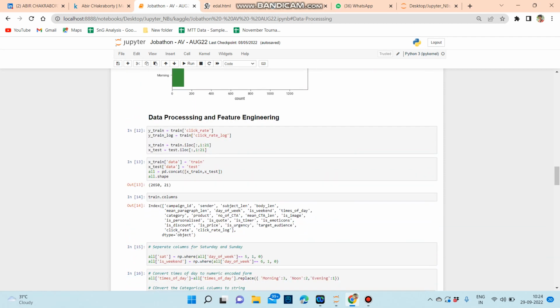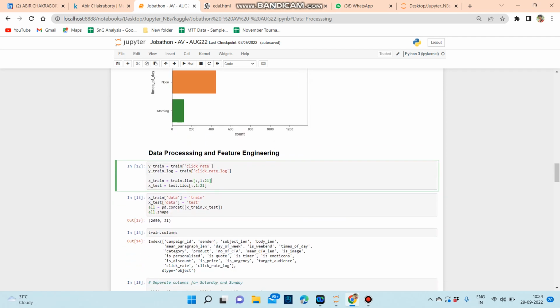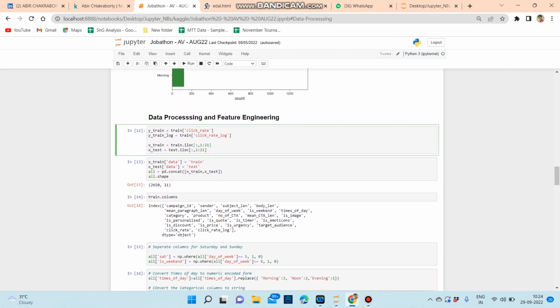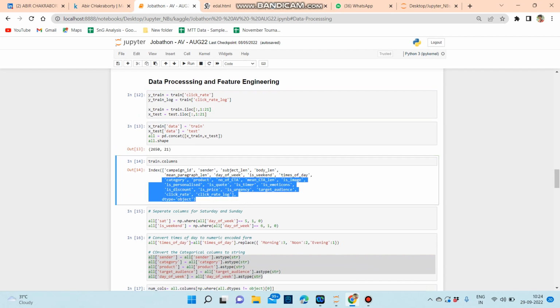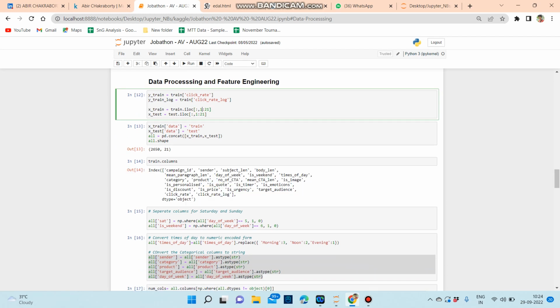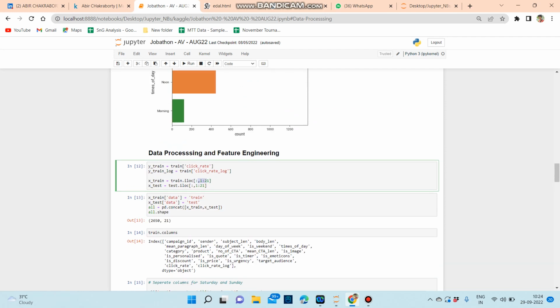Now coming to the data processing and feature engineering part. First I separated the features and the target from the training and testing data, and then combined the features in a single data frame so that I can do the processing together. These are the columns of my dataset. I took only the index 1 to 21 of these columns because I need to drop the target variable from my feature dataset, and I also dropped column zero, the unique identifier of the campaign, because I am not going to use it.